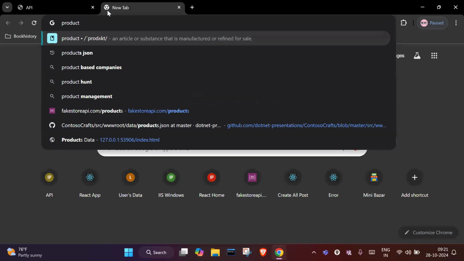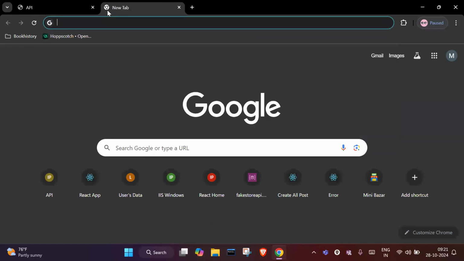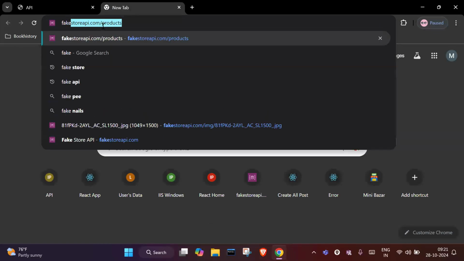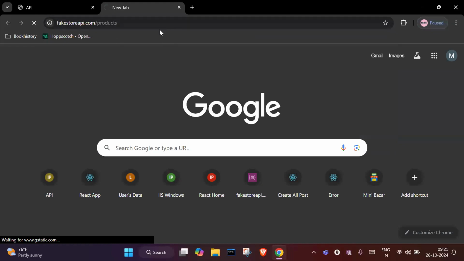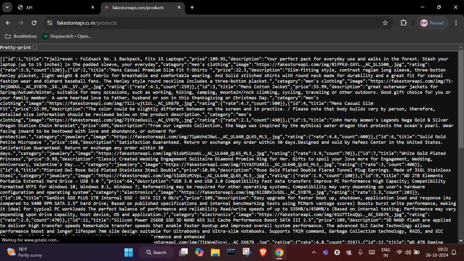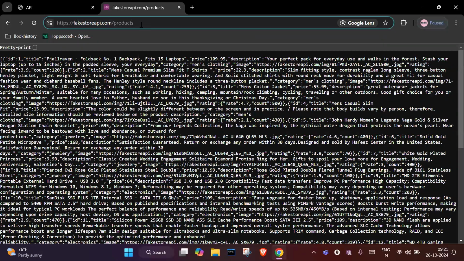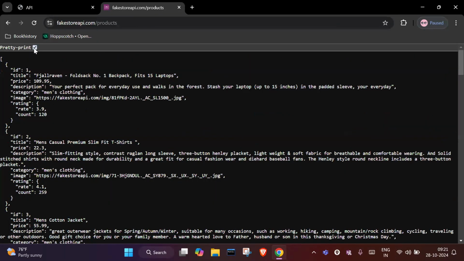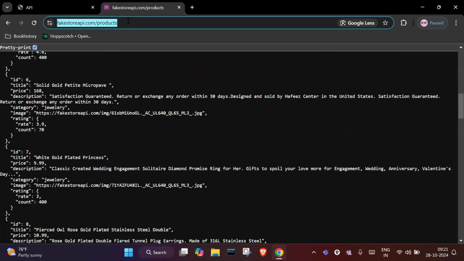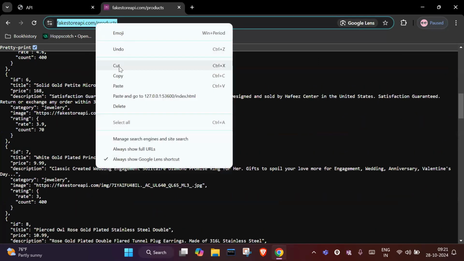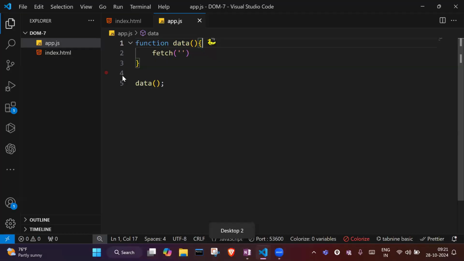So I will use one API, the Fake Store API. What is the link? fakestoreapi.com/products. So this is one endpoint, and from here I want to fetch the data. So I will just copy this URL, and I will paste it here, right?